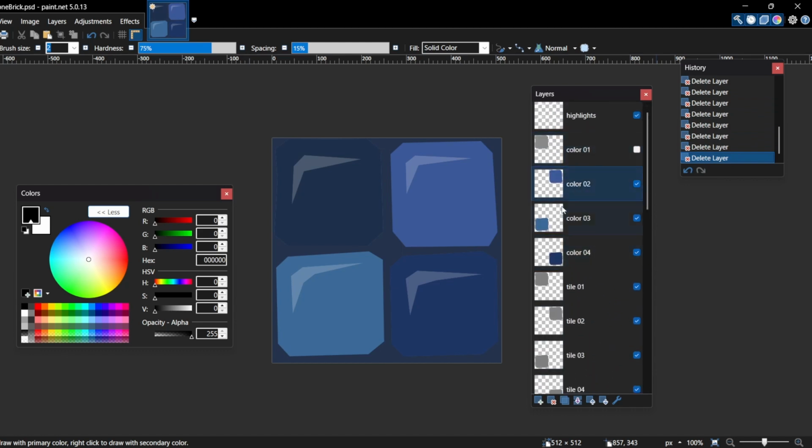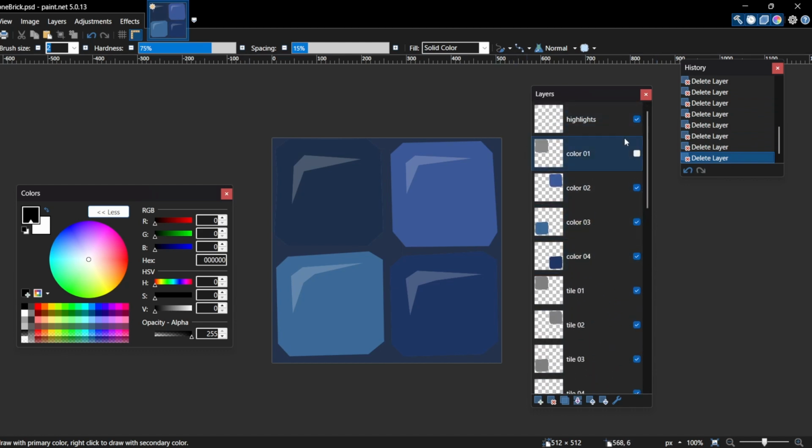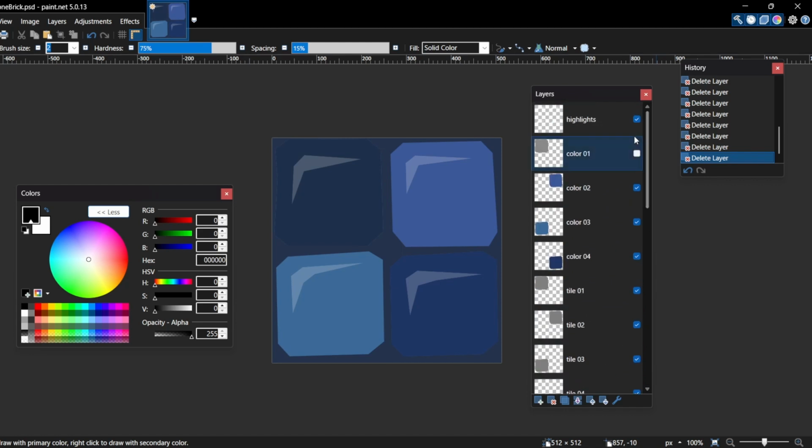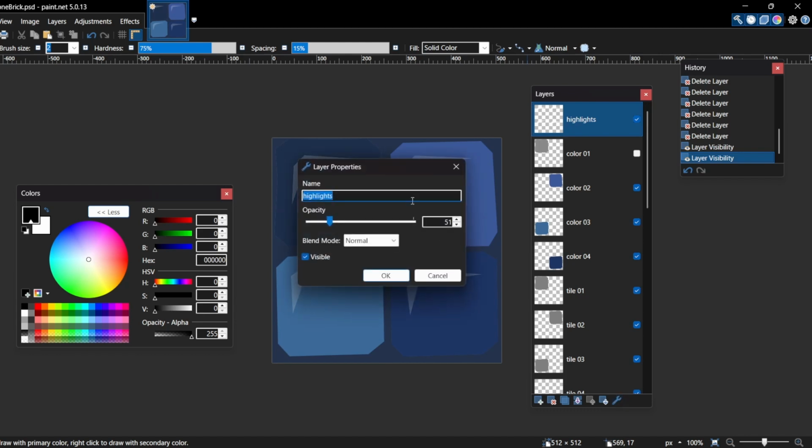Now, first, what we're going to do is try and figure out what each of these layers do, so you know what to recolor so you can make it match the block you're trying to replace. Obviously, this one seems simple enough. Highlights are going to be the highlights on the block. We can press this wrench icon right here to observe exactly what this layer is doing.